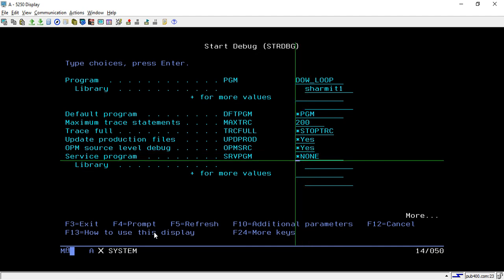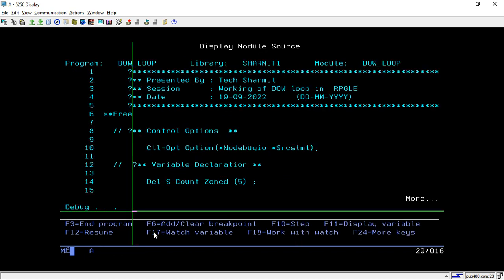If you are not aware of how to take a program in debug mode, I have prepared one session on debugging, so you can refer to that session and then you will be able to understand how to take the program in debug mode, though it is very simple, and we are doing the same here in this session also. Once this program comes into the display module source, you have to set your breakpoint. So I'm setting it as 1, then press F10.